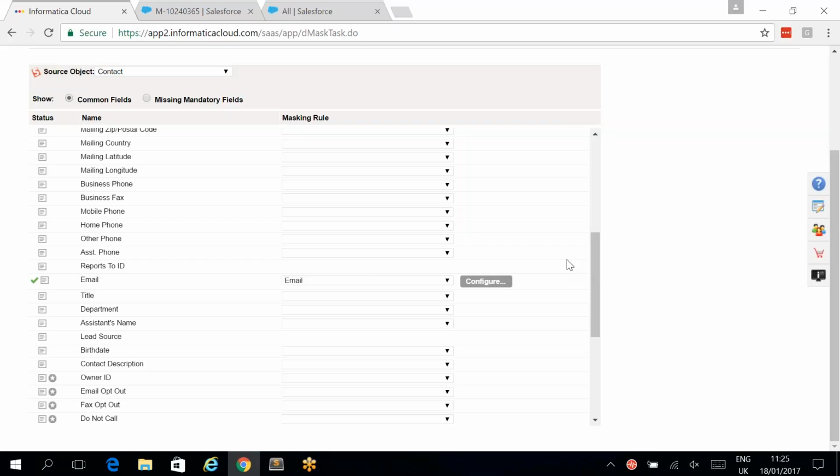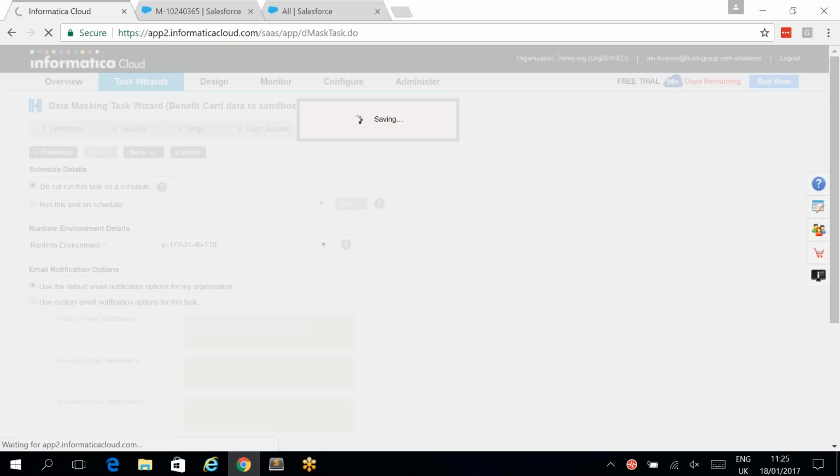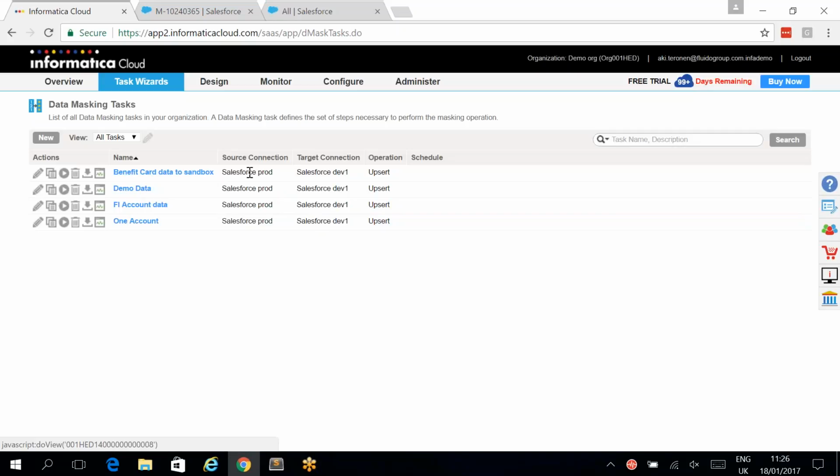And finally, I need to choose the environment where to run the task. With this, I could now save my configuration and see it's nicely saved, and I can launch it immediately with the Run Now button, which I will do next.